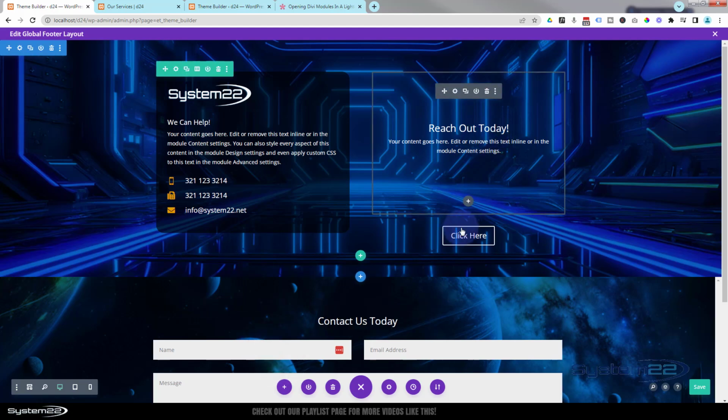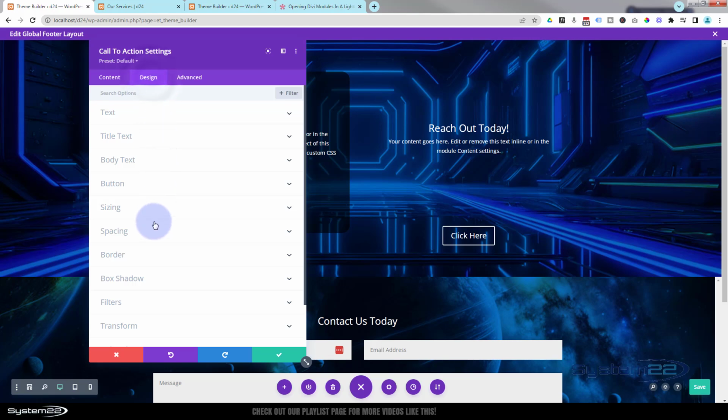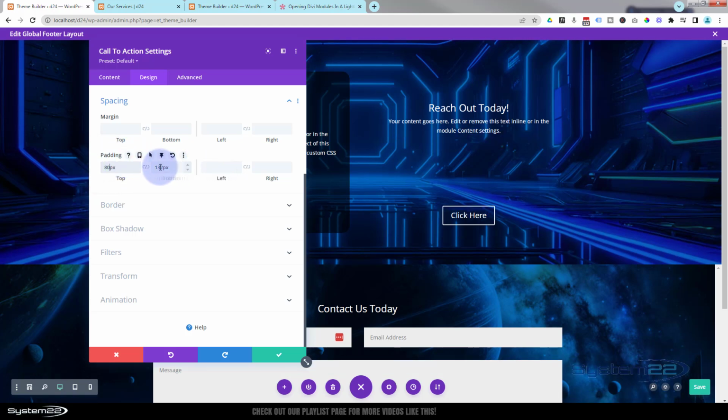Well, I need to go in here. That button is way too far down, because I've got a lot of padding on the module above. So I'm going to go into that module above, design, spacing. Yeah, it's got 132 pixels top and bottom. I'm going to uncheck that so we can do them as separate values. I'm going to give it, say, 80 pixels on top and 0 pixels on the bottom, which should pull that button closer. Fantastic.